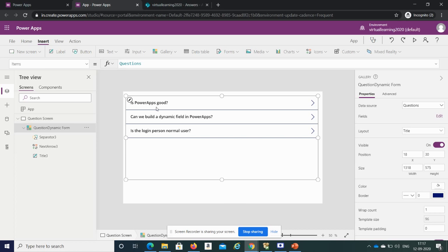But suppose you will have some questions in which you will have yes, no, or maybe you want to have a text box for some questions. In that case, we need to design our architecture in such a way that we should write logic, and the architecture will be such that we can control everything when we are building the Power Apps.